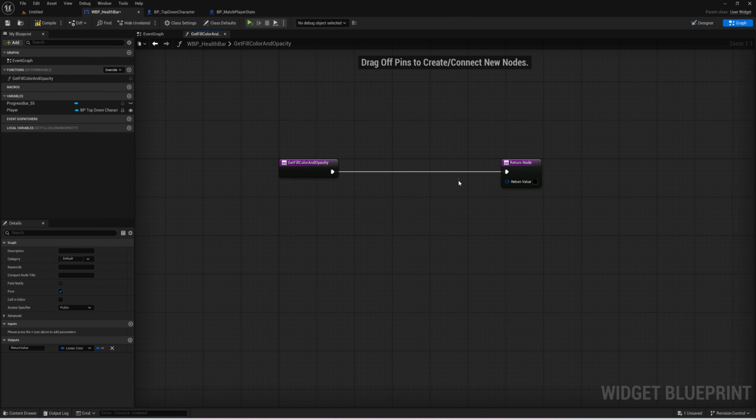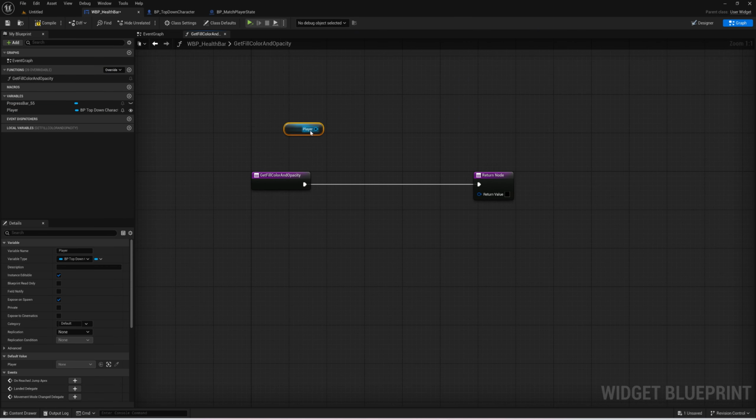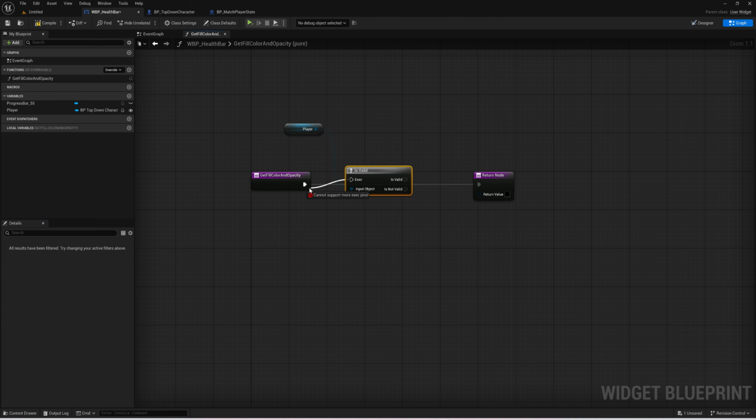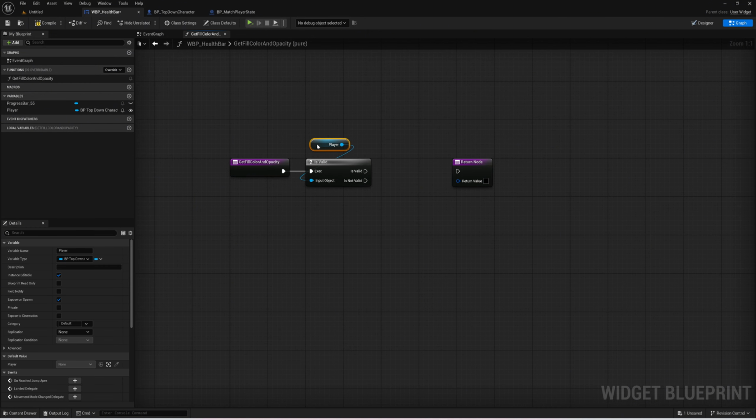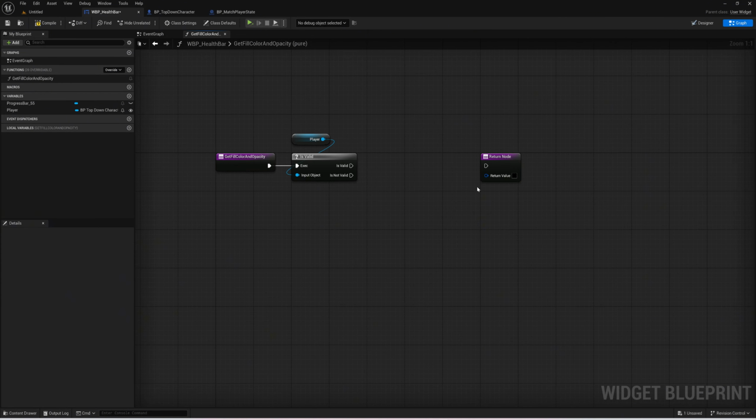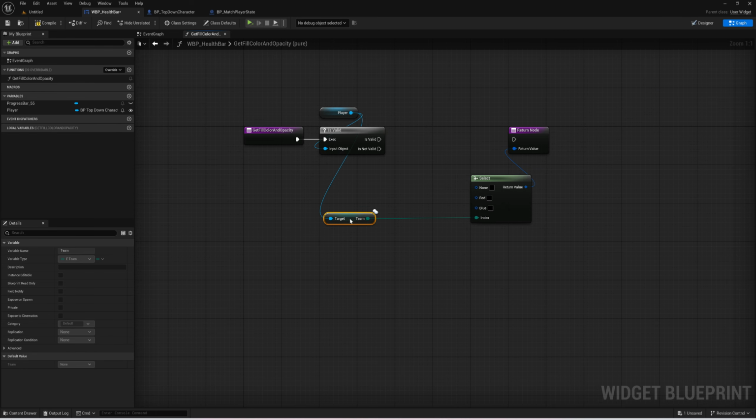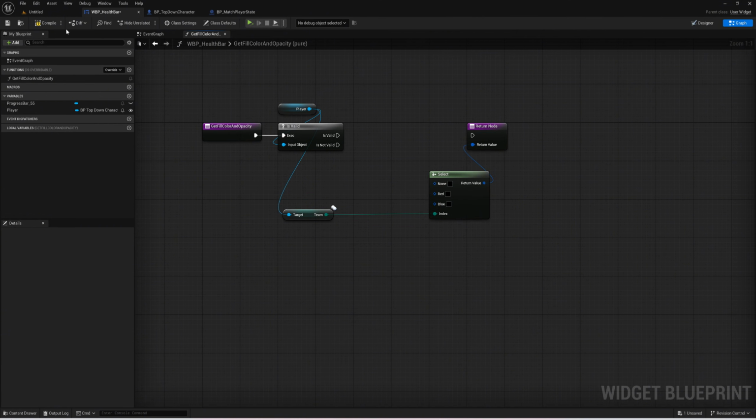And in this return node, what we want to do is get our player. We want to check, is it valid? And if it is valid, then we are going to select on the return node. So drag off the return value and search for select. We don't want the one with the boolean. We want the one under utilities, because that allows us to plug in the team variable into the index, the wildcard variable. The wildcard just means it will become whatever variable type you plug into it.